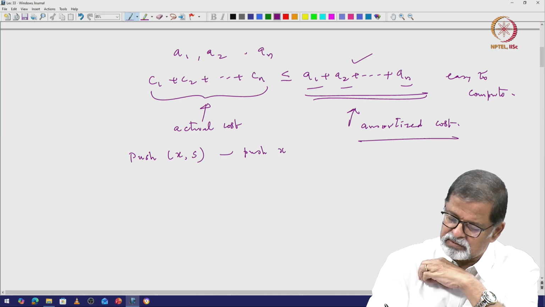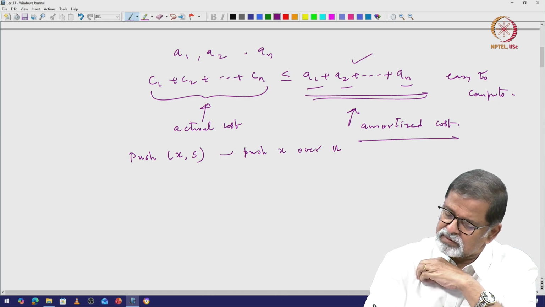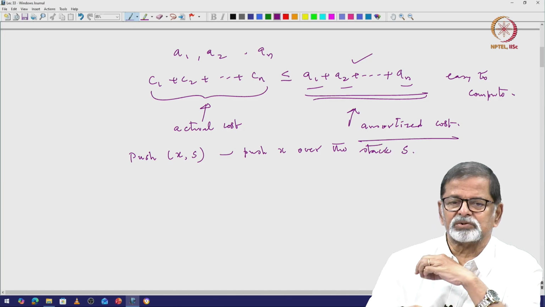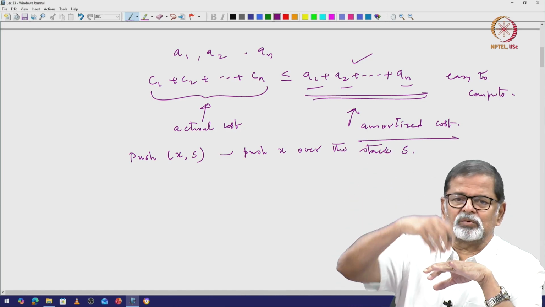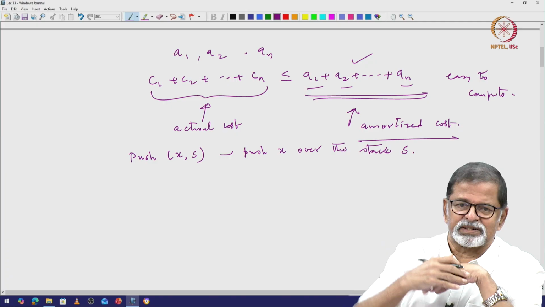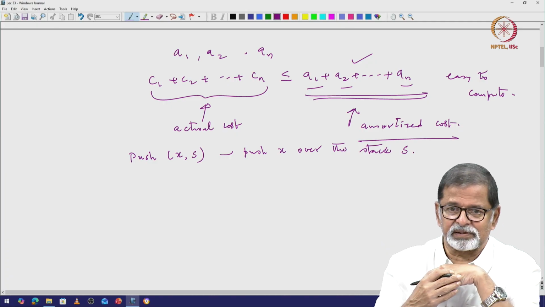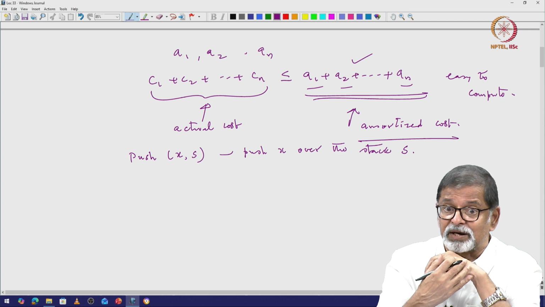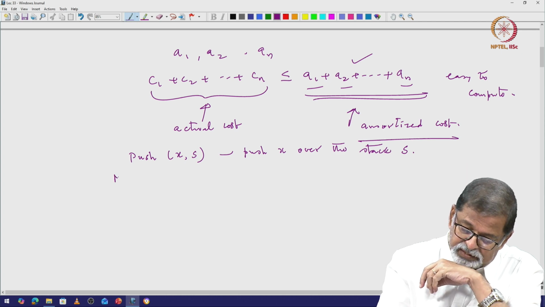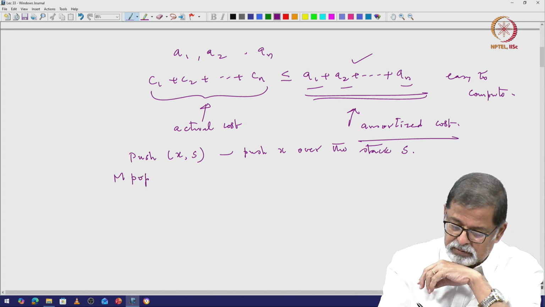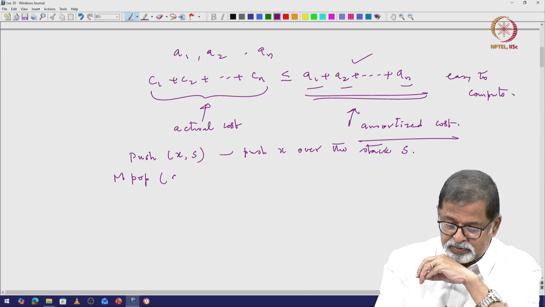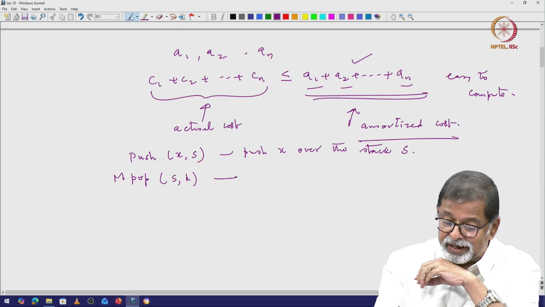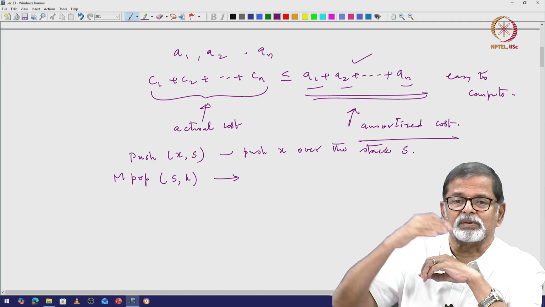Push x over the stack. Yes, whatever is one more item, it will be on the top of the stack. Push x. Now, instead of pop, which is going to throw only the top item, I am going to define M pop.